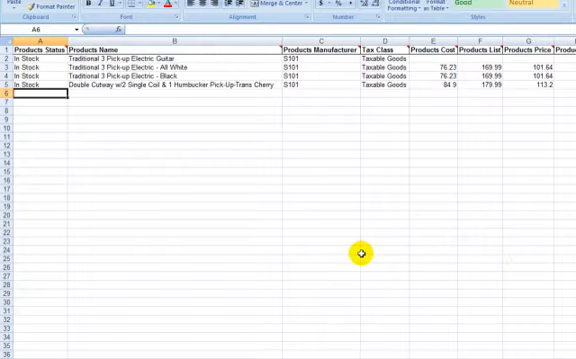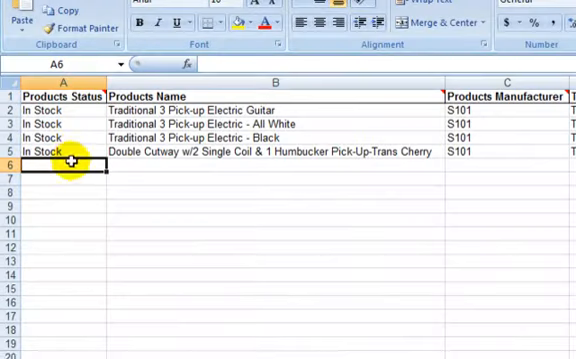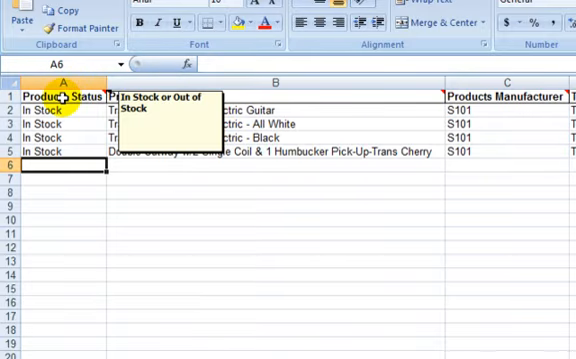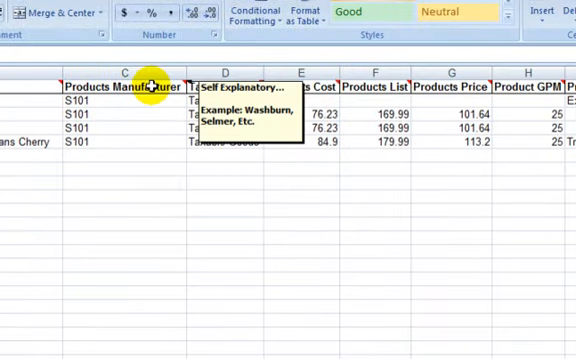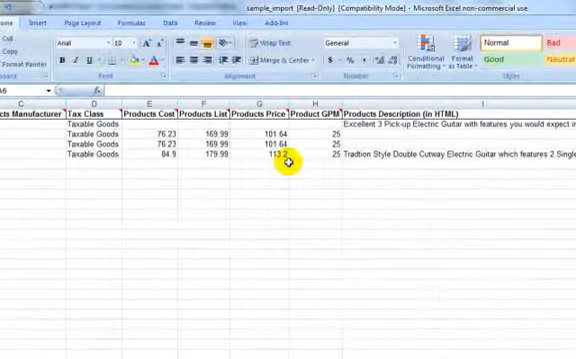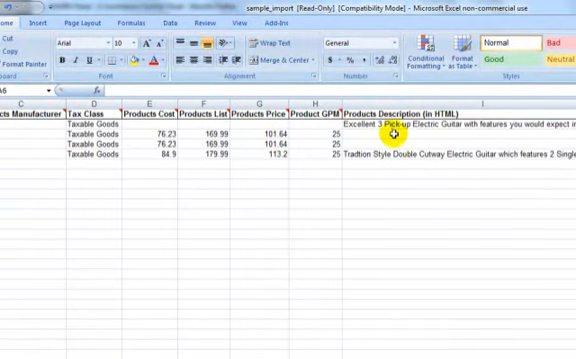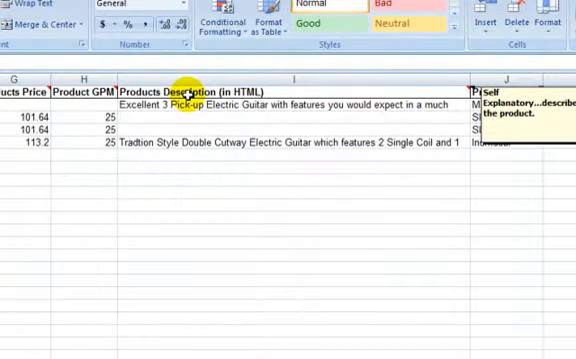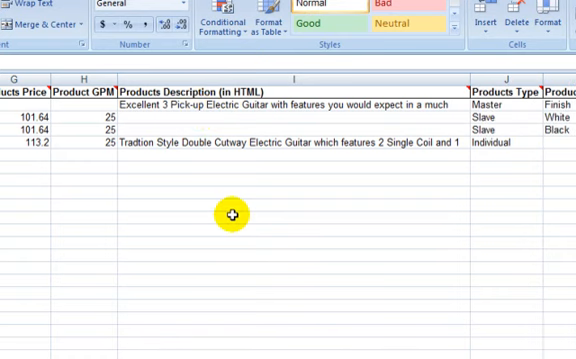Now the file has been opened and we have sample products already loaded in to give you an idea of what you'll be populating these columns with. The column names are at the top. If you hover over each one, it will provide you with a little bit of a description about each of those columns. As we work through the file, we'll see that all of the data is covered. The product description can also be in HTML, so if you decided to do formatted text in there, you could paste in the HTML instead of the plain text.